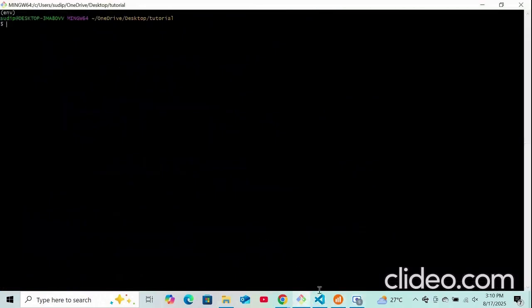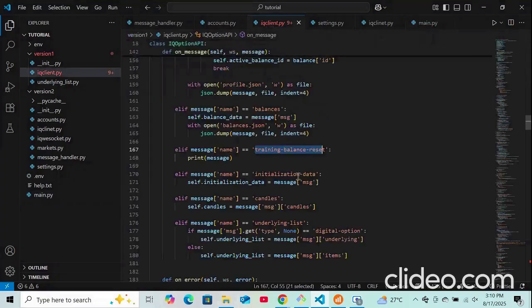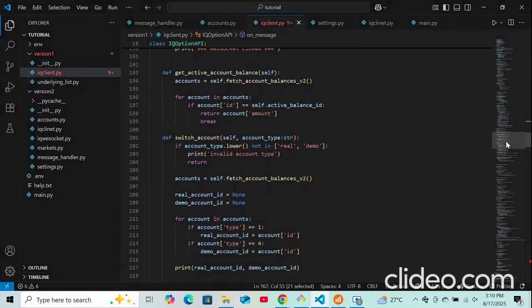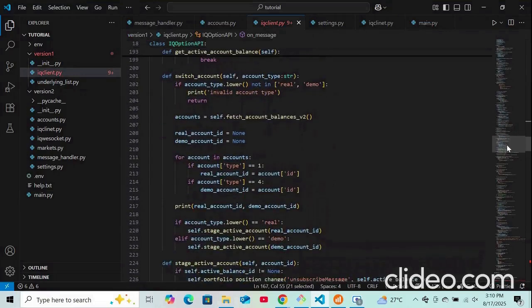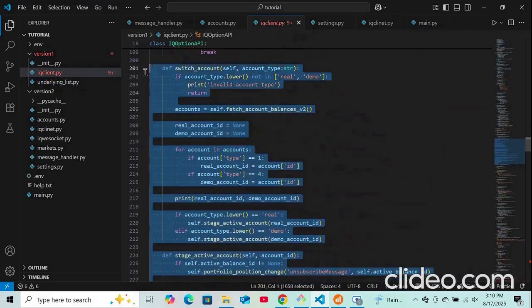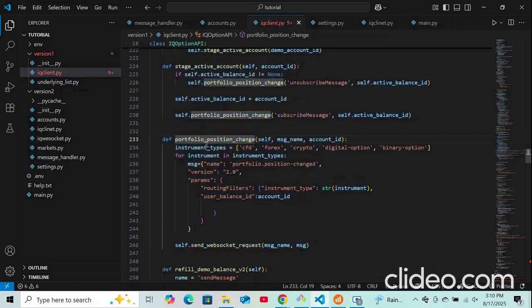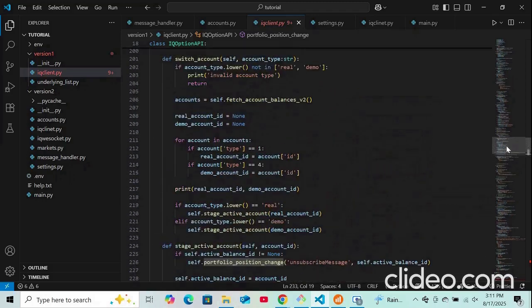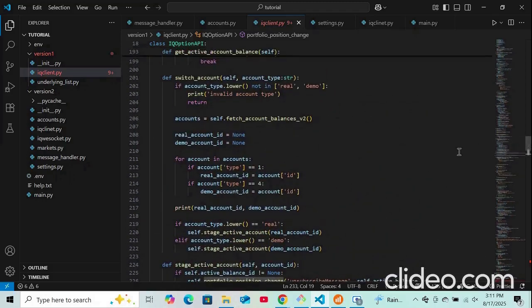Now we need to write the switch account function, and this switch account function has a couple of functions associated with it. Actually 3 functions associated with it, right? So switch account, then stage active account, and portfolio position change. These two things I think are going to remain the same. I guess we need to make some modification in switch account, right? Now let's complete this function and we are done with account.py reformatting, right?